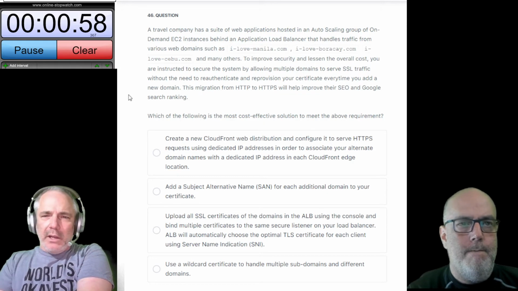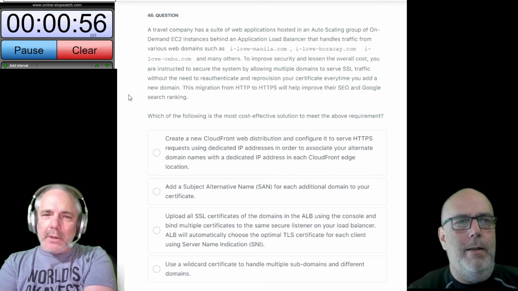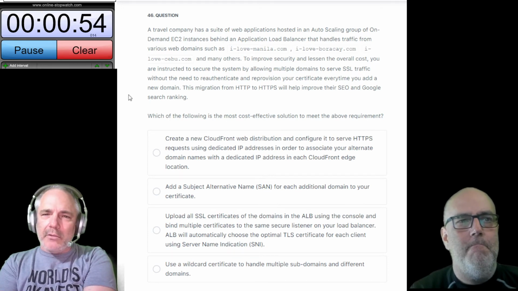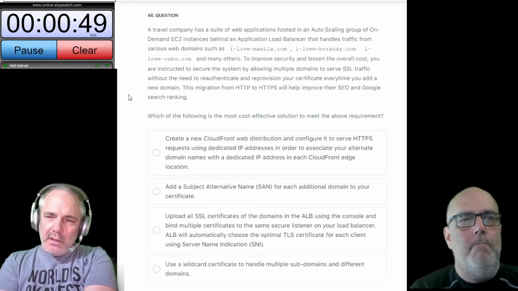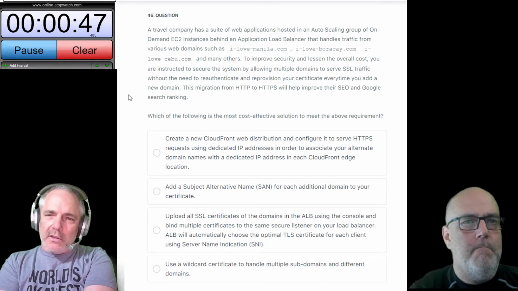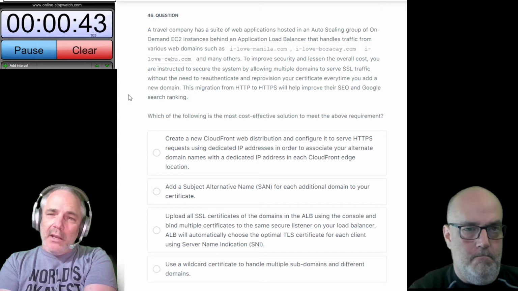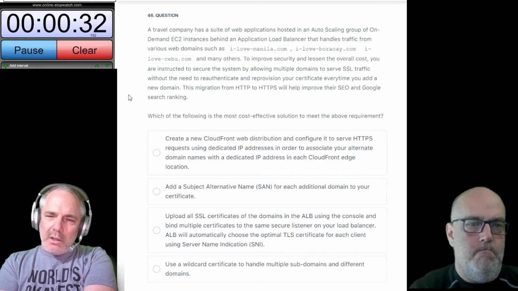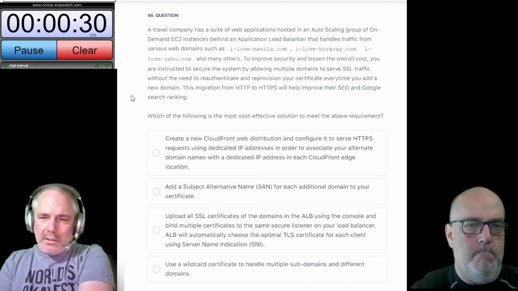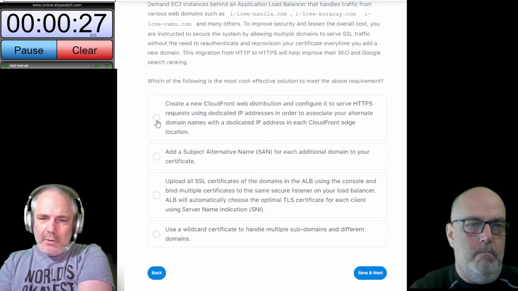A travel company has a suite of applications in an Auto Scaling group on on-demand instances behind an Application Load Balancer that handles traffic from those websites and many others. To improve security and lessen the overall cost, you are instructed to secure the system by allowing multiple domains to serve SSL traffic without the need to re-authenticate and reprovision your certificate every time you add a new domain. This migration from HTTP to HTTPS will help improve their SEO and Google search ranking. Which of the following is the most cost-effective way to meet the above requirement?